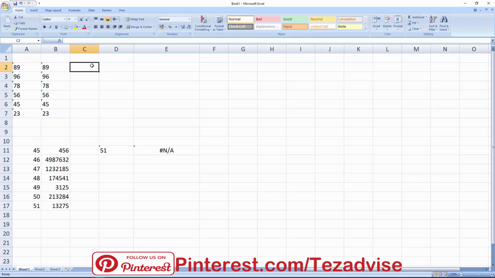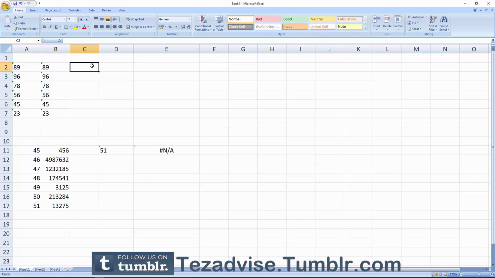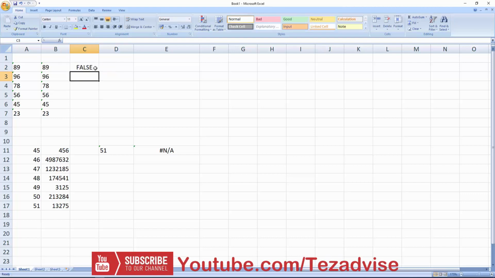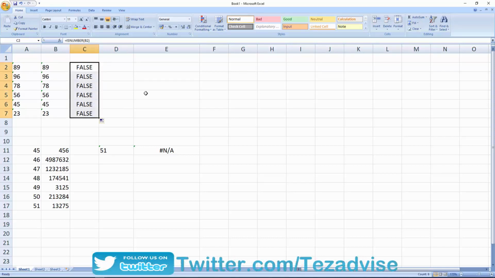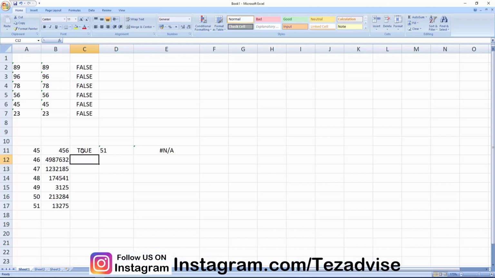So to check whether you have a number or text, you have to use a formula. Type equals ISNUMBER, press tab to autocomplete, select the cell, close the bracket and press enter. As you can see, it says FALSE. Let me set this formula for all the text-format cells. As you can see, it's showing FALSE. It's not a number, it's text. And if I use the same formula here on a number, select this one and close the bracket, then it says TRUE. All of these are numbers.